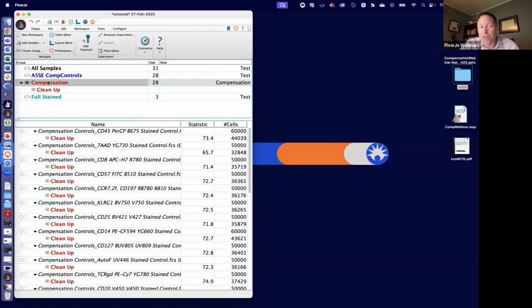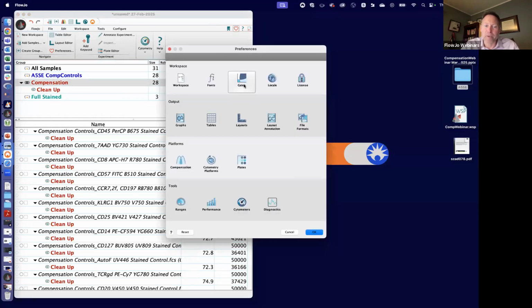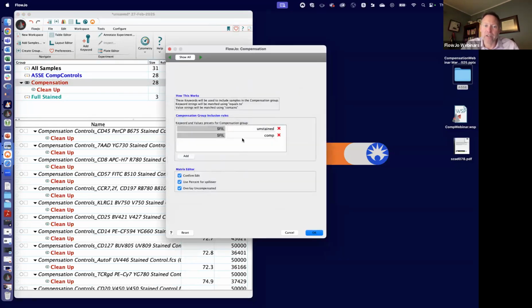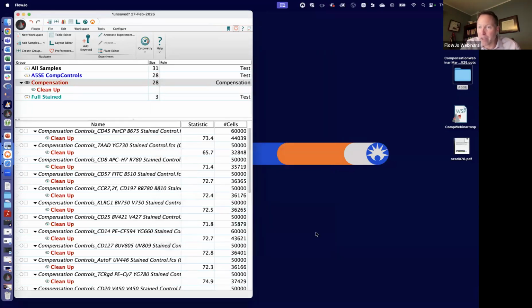If your comp controls are not named with the word comp or unstained, you can either just drag and drop them into the group, or you could go in and modify your preferences. So the heart is the preferences in FlowJo, compensation is here, and figure out what pattern you name. If you use the word single in your single stain controls, you could say something like add $ file name contains single. And then we will automatically identify them as single stain controls and put them into a compensation group for you so that it happens automatically, because automatic is nice.